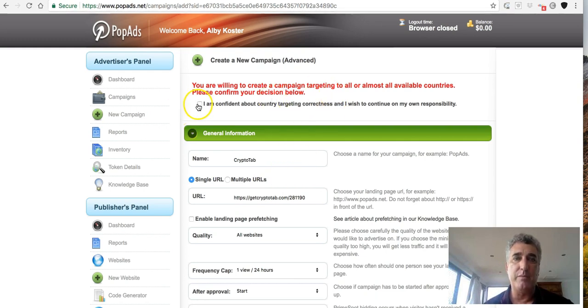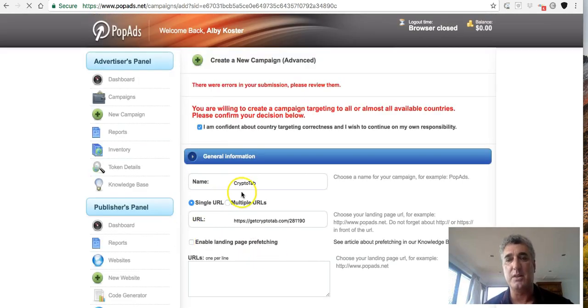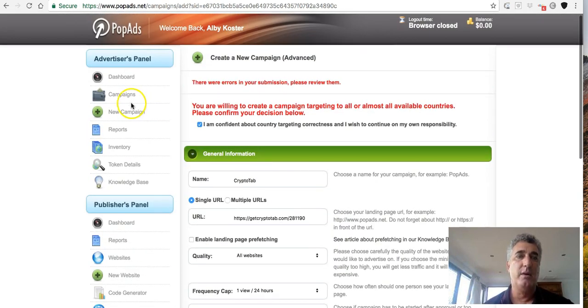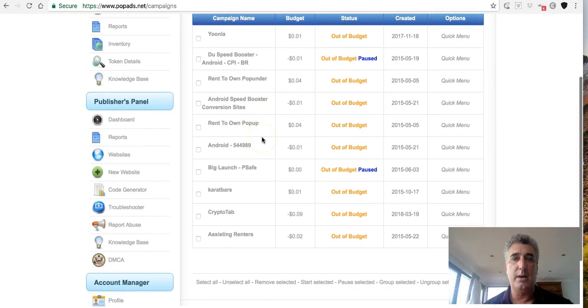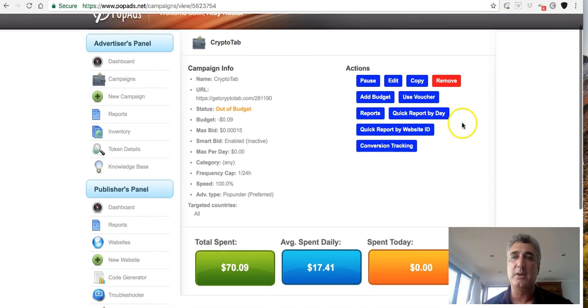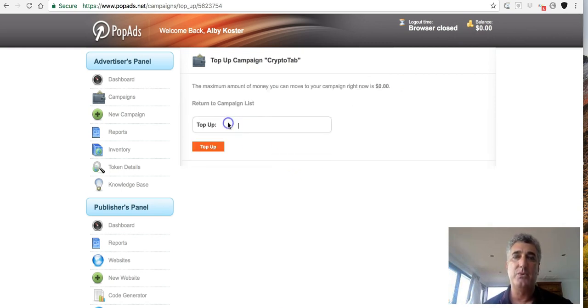Now you have to agree here that you've selected all the countries, and then create campaign. And it's not going to let me actually set this one up because I haven't included the funds. But once you've got a campaign set up, it's going to look like this. Where are we? CryptoTab. You click on there, and what you'll do then is you'll add to the budget. Okay, so you'll have a balance there. That's the money you've put into your account, but you actually need to add that money to the budget.